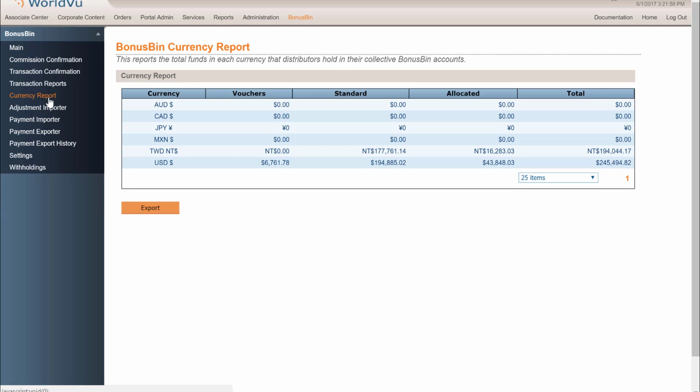Your currency report will list all the different types of funds that are in bonus bin, so vouchers, standard versus allocated, and your total funds, and in what currencies they are in. Currently, our bonus bin only supports USD.